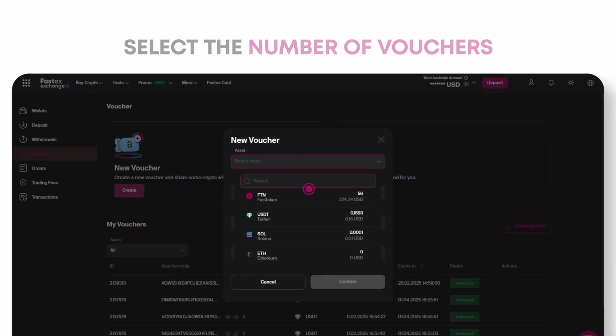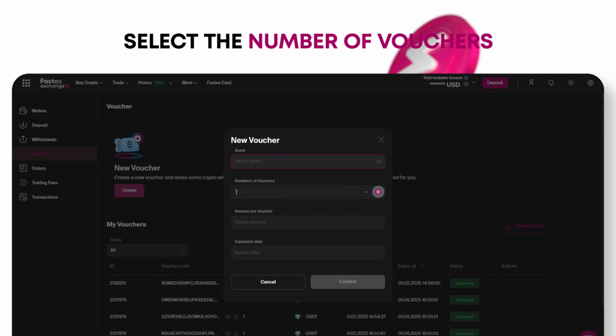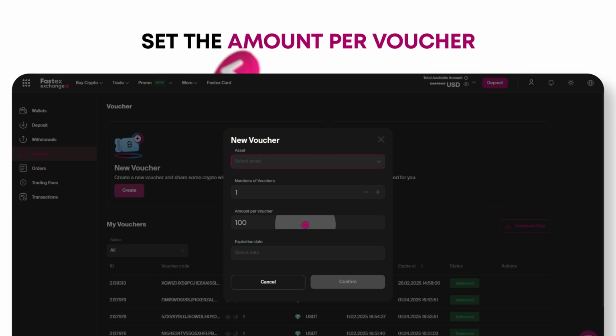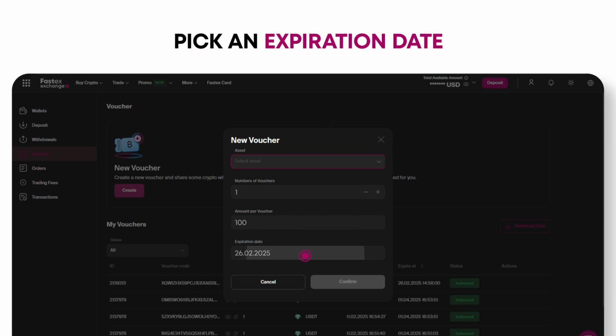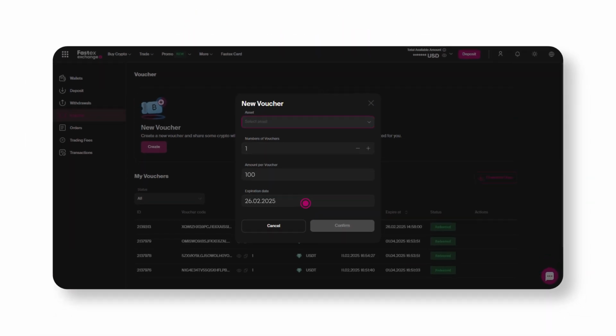Choose the currency you want and select the number of vouchers you'd like to generate. Next, set the amount per voucher. Pick an expiration date and keep in mind, once this date passes, the voucher can't be redeemed. Once everything looks good, click Confirm.